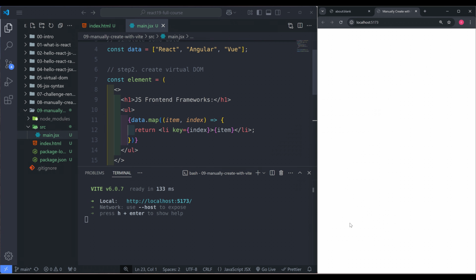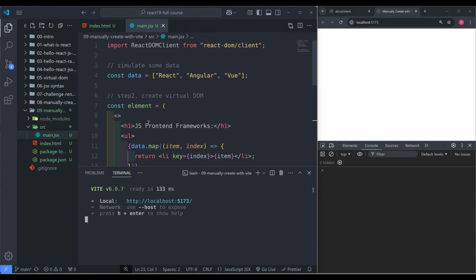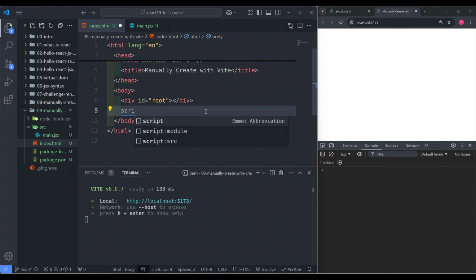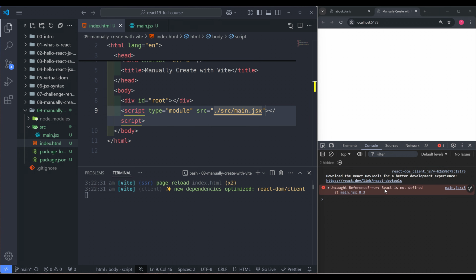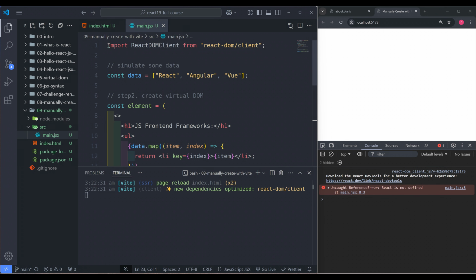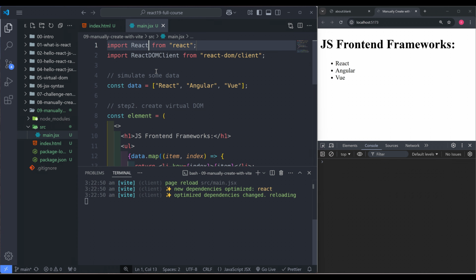Why is that? This is because when using Vite, we need to manually import the JS entry file in index.html. Vite does not automatically import it for us like React scripts does. But even after importing, it still doesn't work. We also need to import React here. Import React from React. Now, you see, it renders successfully.